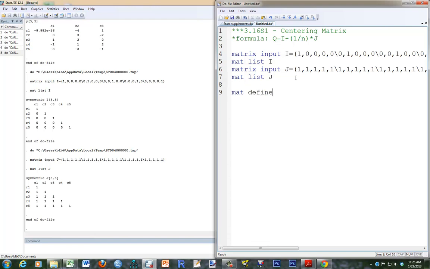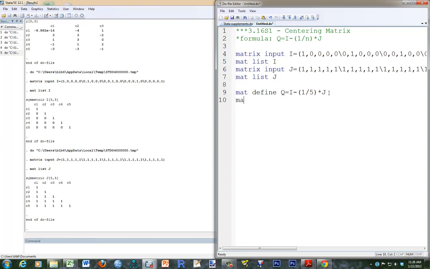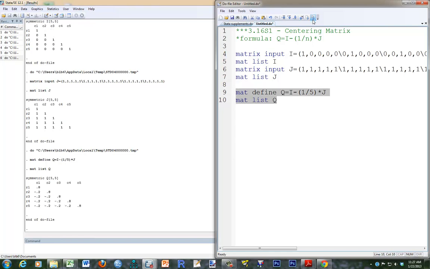Now, just as we did in the previous video, since we have a formula, we can do matrix define. We want to define Q. So I'm just going to copy and paste our formula, and we need to input n, which we know is 5, it's the order, and we're going to do matrix list Q. Let's take a look at that here. Alright, so it looks like our centering matrix Q has the values of 4/5 on the diagonals, and everywhere else it has -1/5, which is what we got by hand.